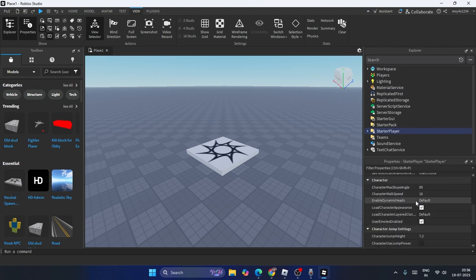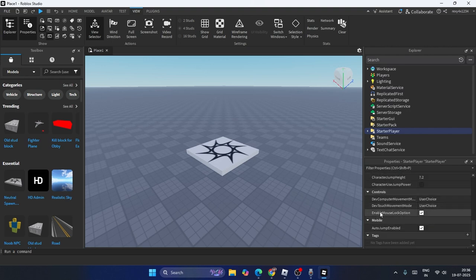And parallelly, if you scroll down, you can see over here in the controls an option called enable mouse lock. If it is turned on, we have to turn this off. Now shift lock is completely disabled in your Roblox account, and this is what you have to do.